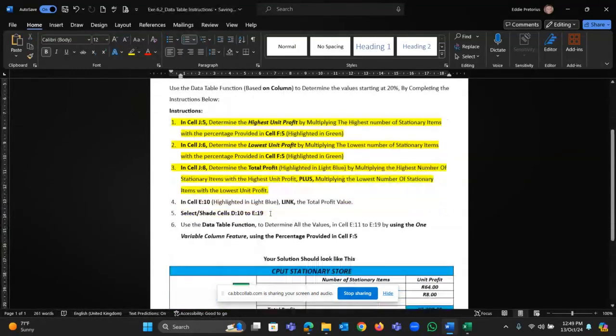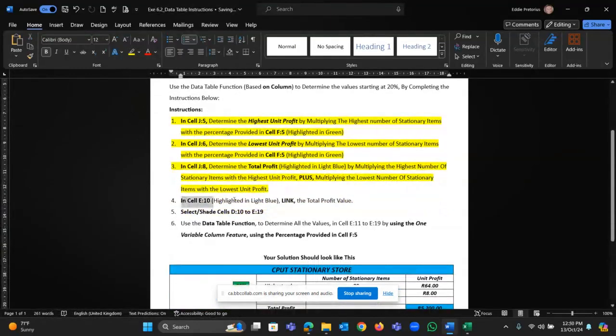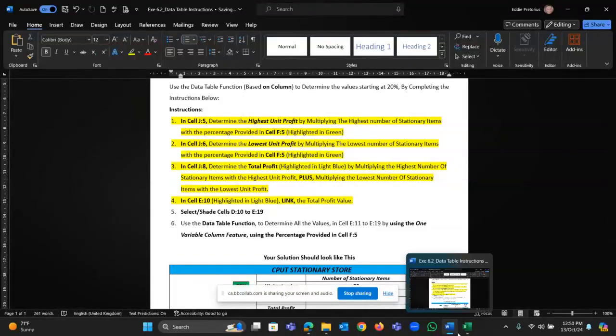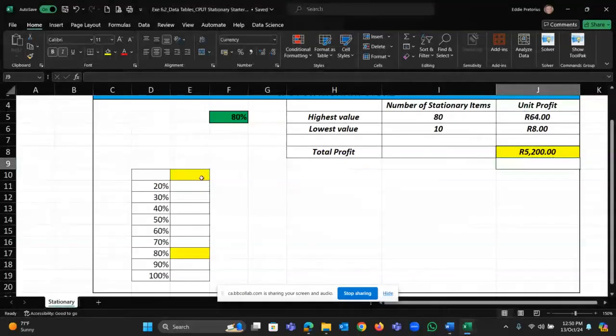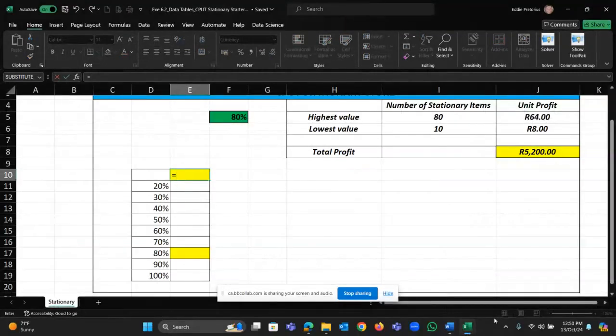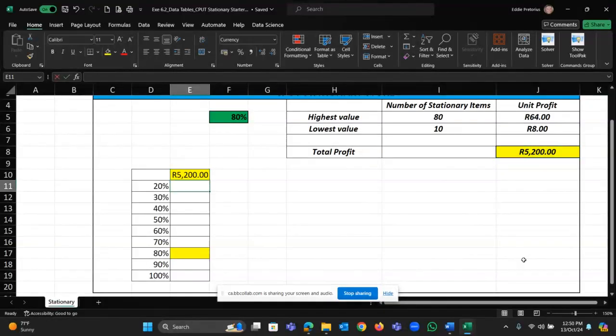Number 3. Now they want me to link that total in yellow in cell E10, which is light blue, but I changed it to yellow just for you to see. So, right. Linking straightforward is equal to, I click on that 5,200 cell and I press enter. So in other words, that and that is the same. Right, people? Now the party gets real.